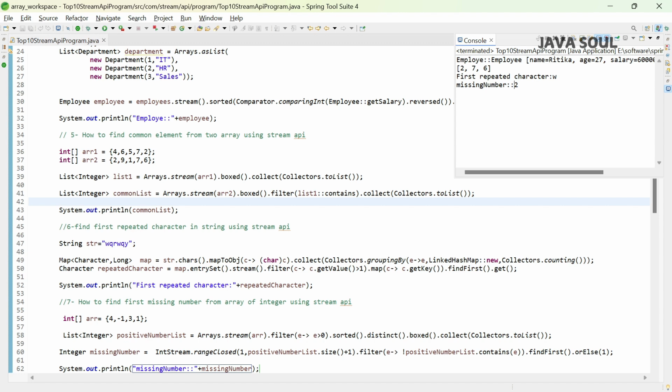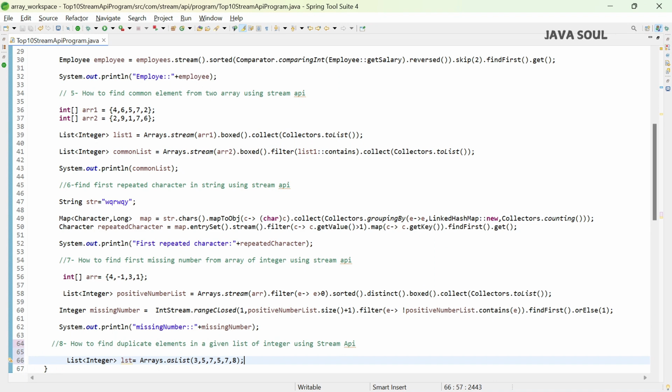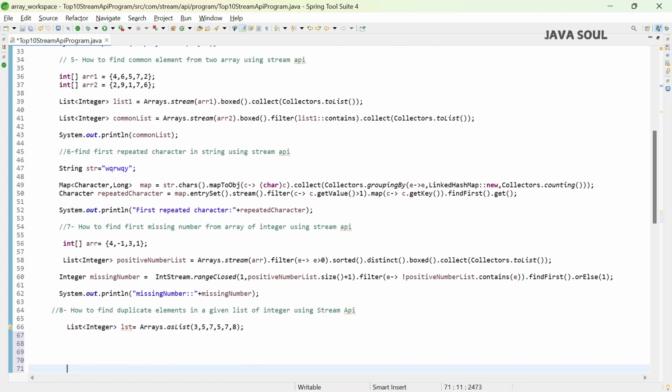So you can see 2 is the missing number. Now we'll see the next question: how to find a duplicate element in a given list of integers using the Stream API. As you can see here, I've already taken a list and there are some elements which are duplicates here.